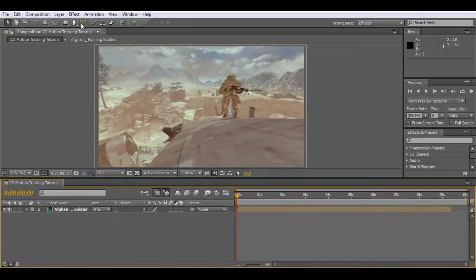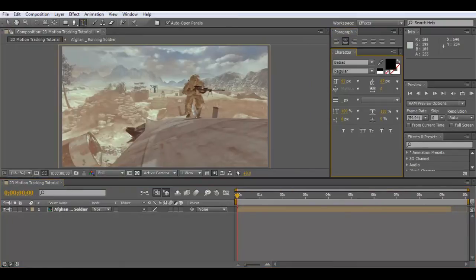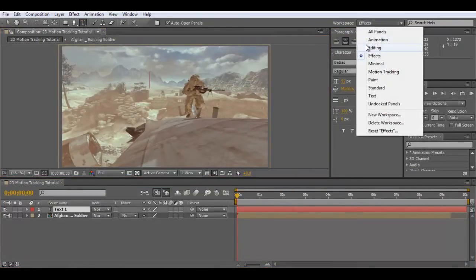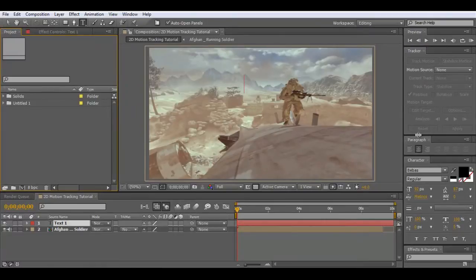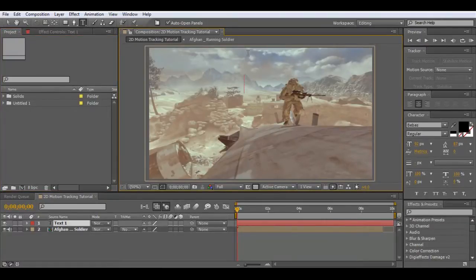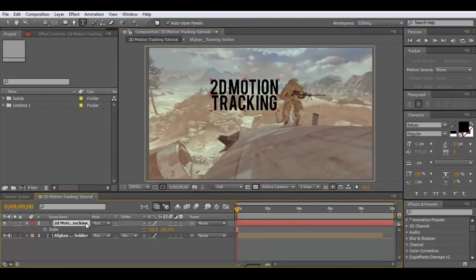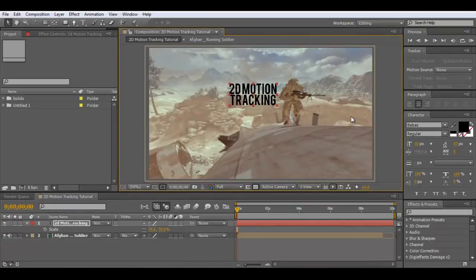Okay, so first of all, we just want to put in our text layer here. So we've got a text layer, and I'll go 2D motion tracking. Oh, there we go. So you have 2D motion tracking here. I'll make that a little bit smaller using S. I'm going to bring up scale and then drag down to give it about 70%. So we've got our text here.